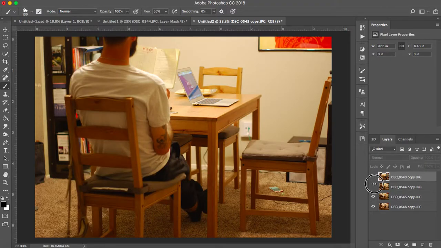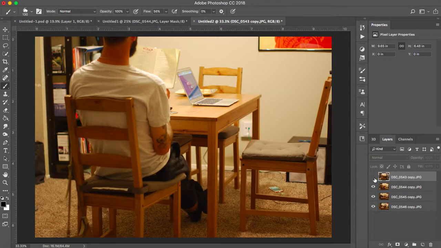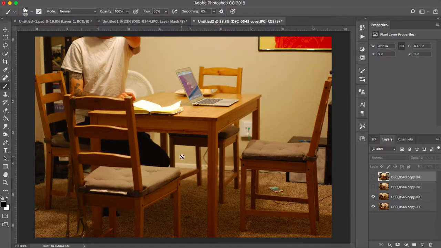If I hide some of the layers, you can see that I have 4 different ones, and I'm sitting in 4 different places. So what I'm going to do to start is get this first image. In the first layer, I'm in the back eating, and I'm going to add the second layer on top of that. In the first layer, I'm right back here in this seat. Second layer, I'm right in here in this seat.